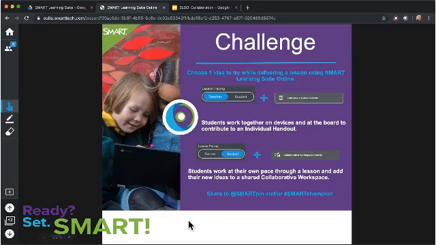So you can try using teacher pacing with an individual handout. Students can work together on devices, collaborating, working together that way, or you can have students come up to the board and contribute to a handout on the board.